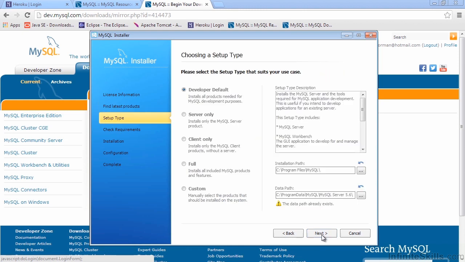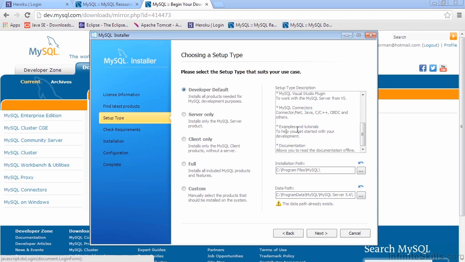And then what you can see is that we have different selections that are available to us. So here we have the developer default, which is going to include MySQL Server, MySQL Workbench, the Visual Studio plugin, the connectors for Java, which is the most important one that we care about, the examples and tutorials, which will give us some example databases, and the documentation.